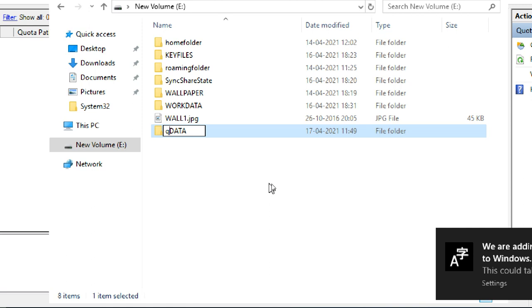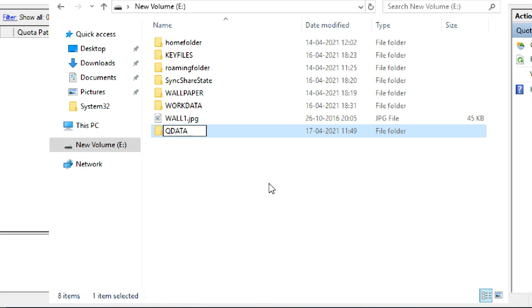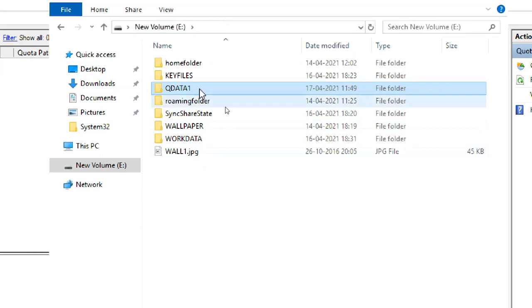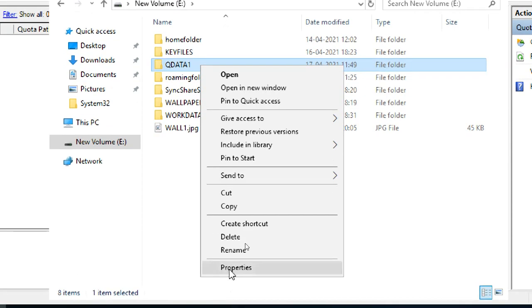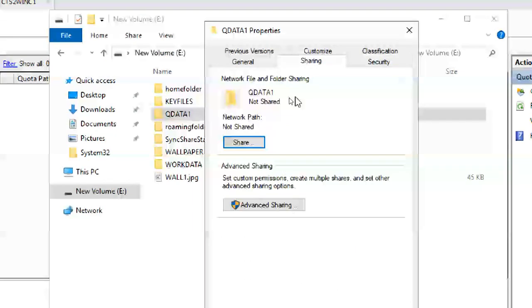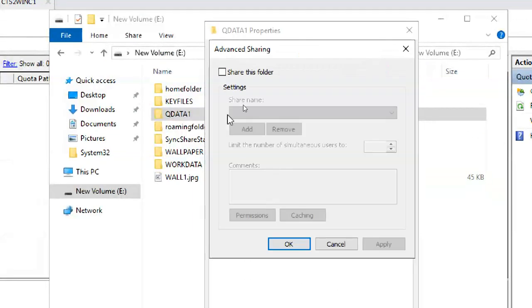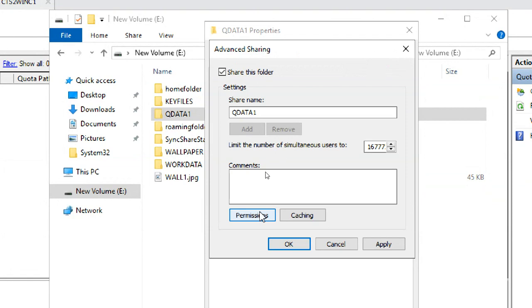I put a queue data one folder. Okay, this is the folder. It's an empty folder, nothing is there. In this one you can create something, but what I'm going to do is sharing. File sharing, and I put a name just for fun only. I'm doing this share. It's not compulsory to change the name. Okay, share one.